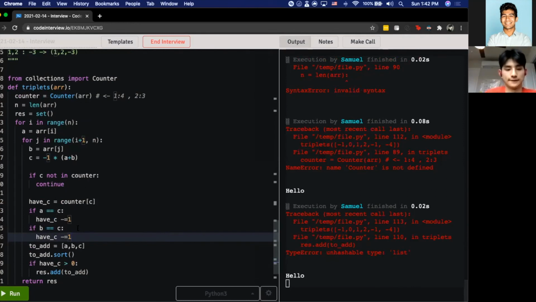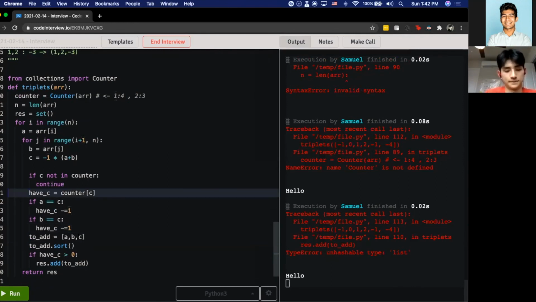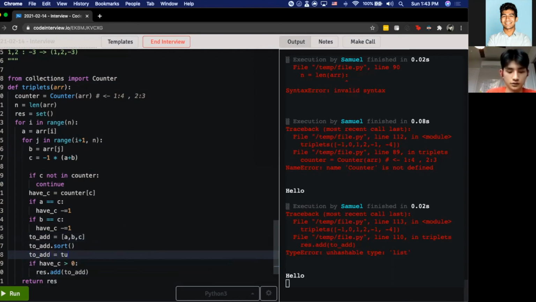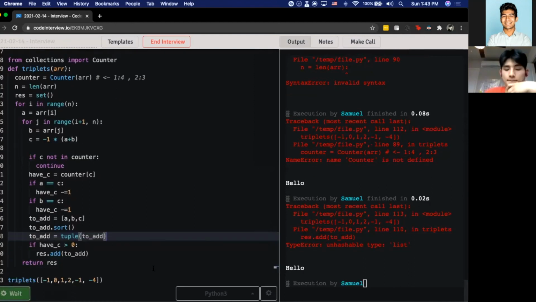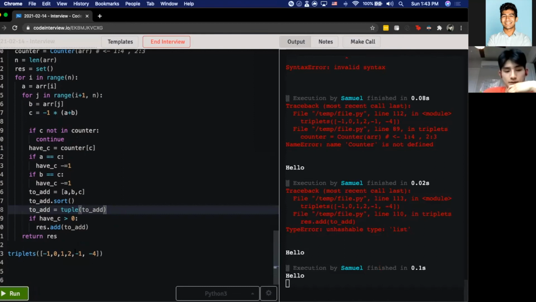Yeah, you could also just append instead of add. Does it sort? No, I don't think it's unhashable. So I think you can't even hash a list. So yeah, I need a tuple, I think. I don't know if you can sort a tuple. Okay, so we'll do this. You can't sort a tuple. So we'll do this then. To add equals tuple of a to add. I think this works. Yep, there you go. Okay, and I think I need to print this for it to show in the command line.